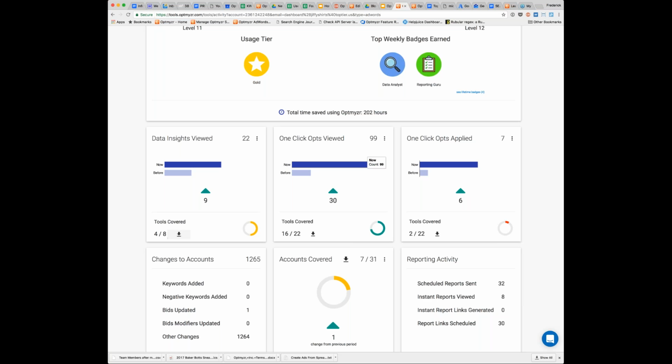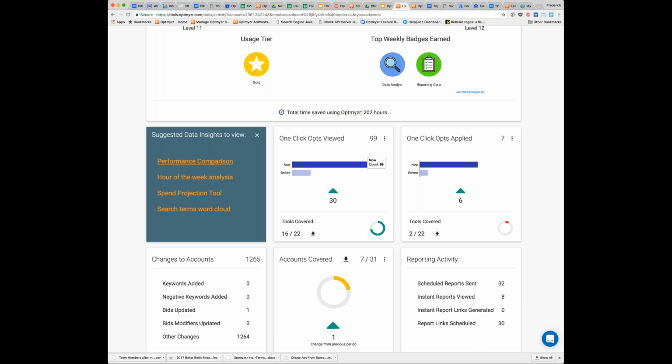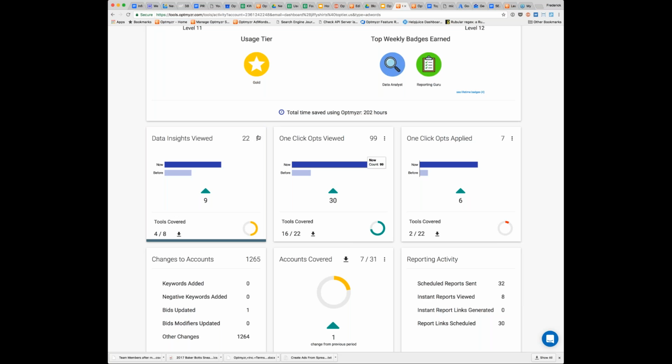And then I can see specifically which tools I've covered. So if I click on this right there, it tells me some of the ones that I have not been spending a lot of time with. So these are some of the data insights that I might want to view. If you want to get a download of exactly what was done, you can download it right there.